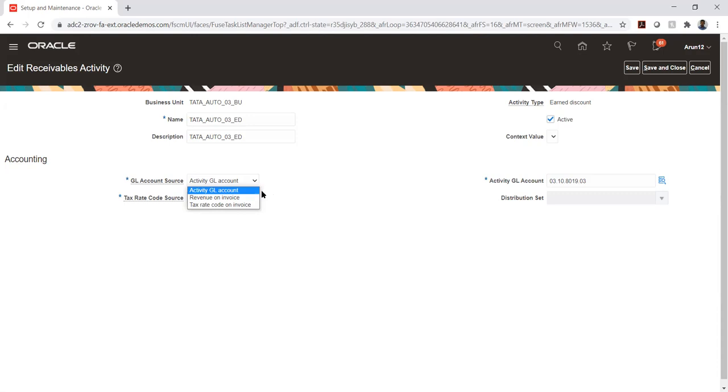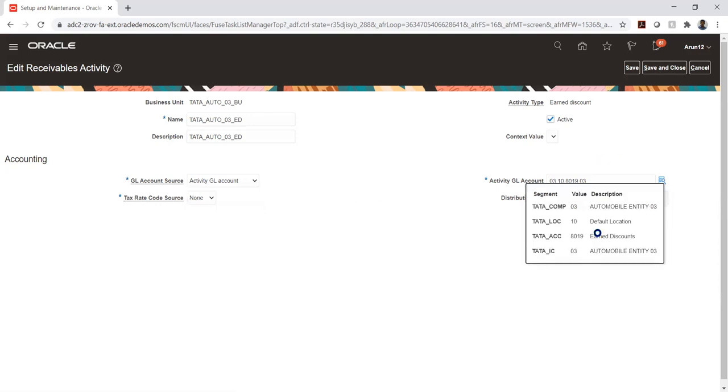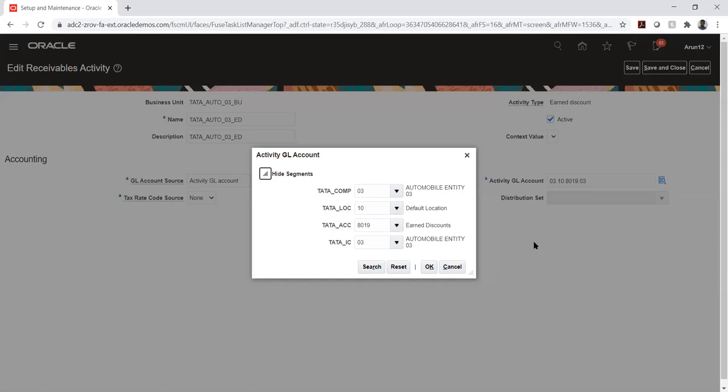And when you say activity GL account, how does it know to pick that 8019? Is there a specific reason why it picked that account? Yeah, that is the account that we are using for the chargeback. Sorry, not chargeback, for the earned discount. Okay, got it.